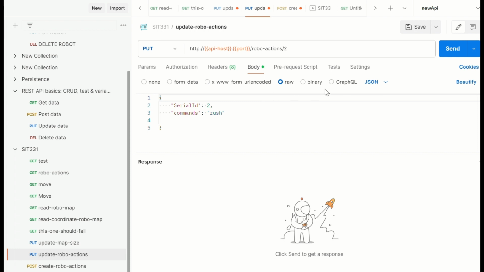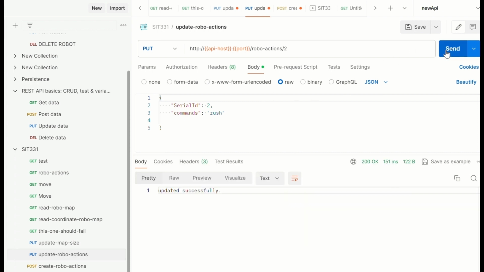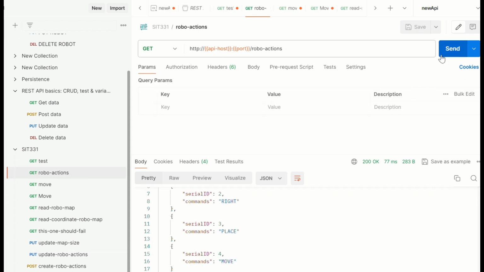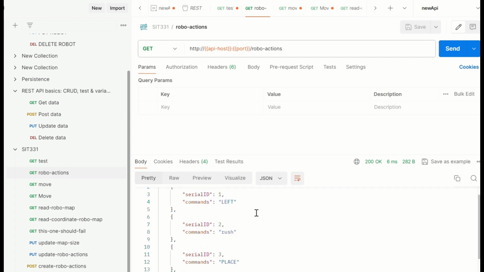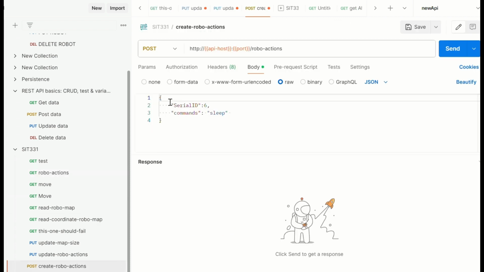Now I am going to update robo actions, and I have assigned a serial ID 2 with command rush. Now it would be updated successfully as shown below. Now the next thing would be to check whether it has been updated or not. Yes, it has been updated as shown.